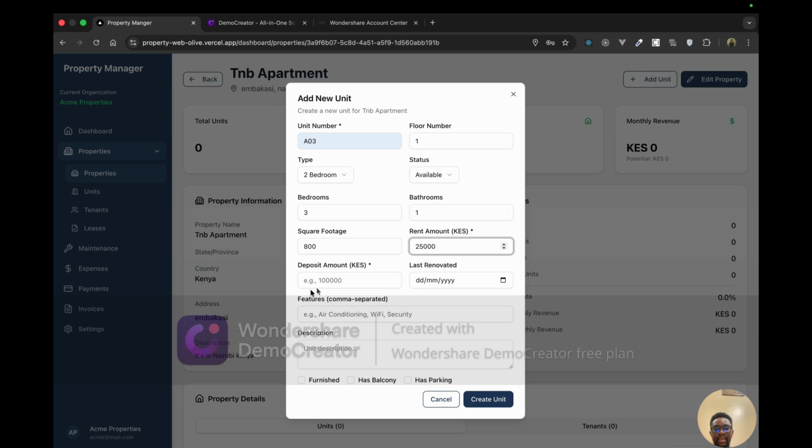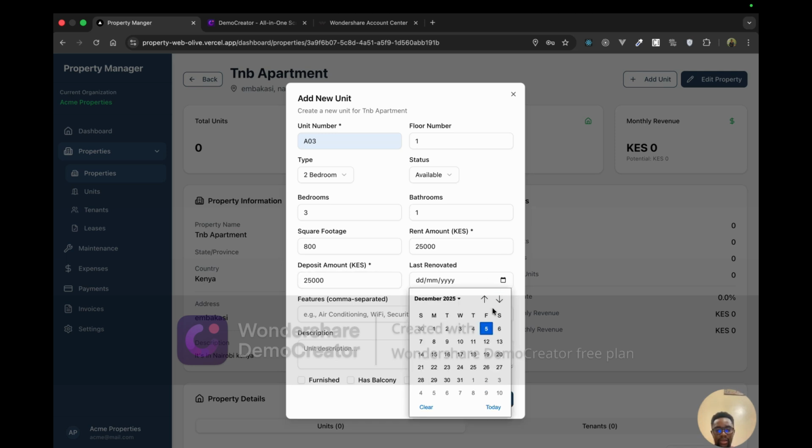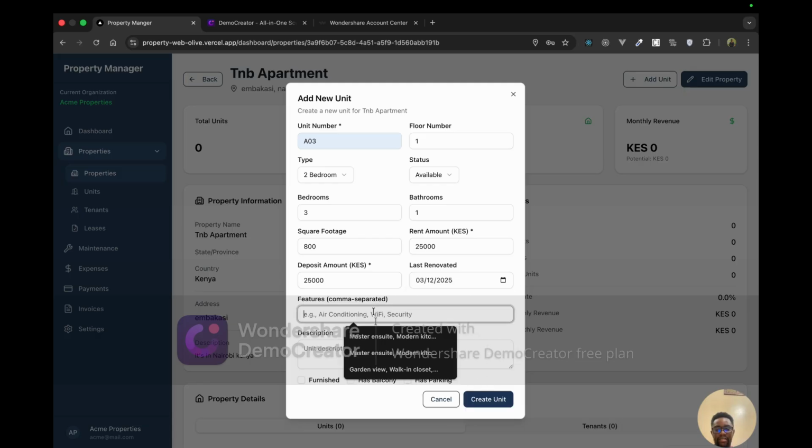That is the Kenyan shilling, and then the deposit amount. The deposit amount in this case is the amount that you are required to pay as a deposit. In Kenya, we usually have this basically to protect when you are moving out of the house. If there is any repair that needs to be done, this is the money that will be used. So the amount is usually the same as one month's rent. Then the last time it was renovated, we can just pick a date. The features: it's a master en suite, a modern kitchen, a spacious living room.